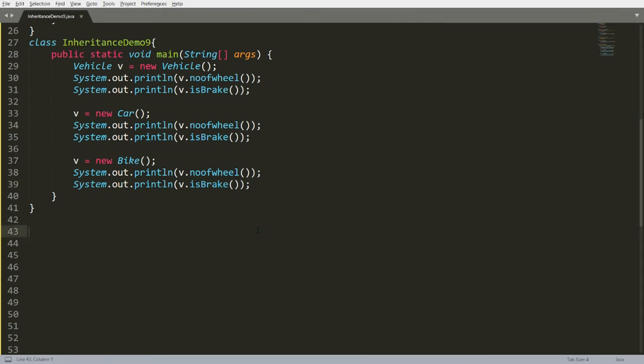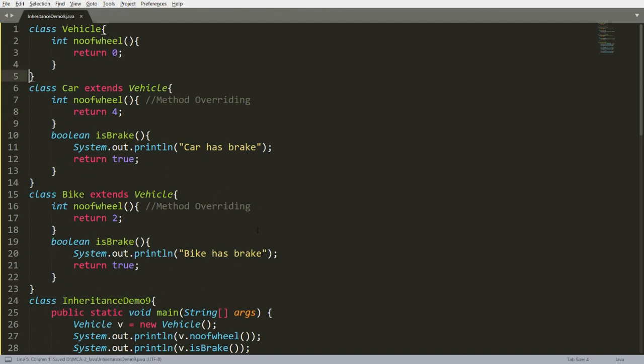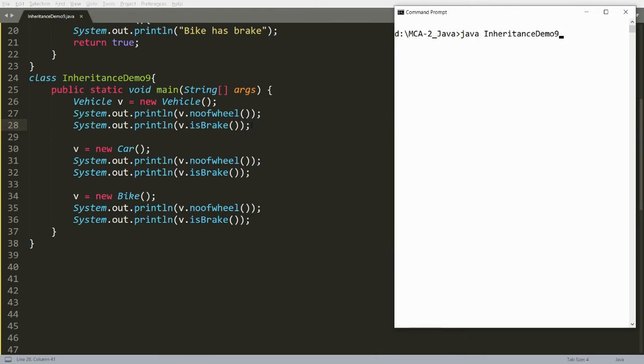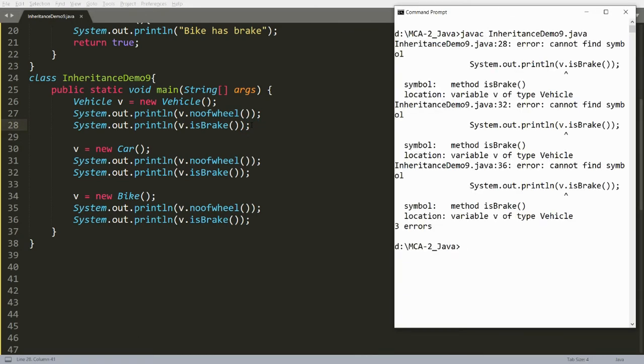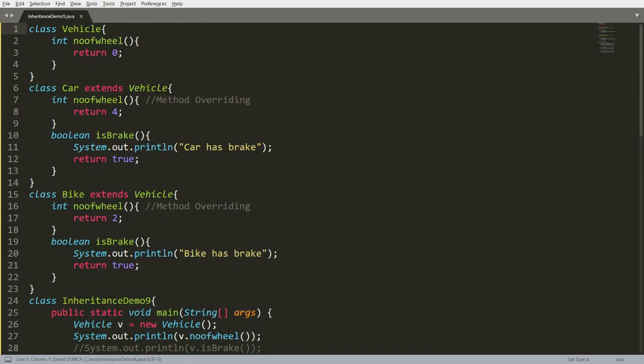But in which case can the father not access the property of the child? Suppose it is not overridden in the father. For example, if the superclass does not have this function, that is isBreak. If this isBreak function is not available, then using the instance of the father, I cannot access the isBreak function. If I try to access this, I will get an error. I cannot access a function which is not overridden. It means this function is not available in the father, so it's not method overriding, right?